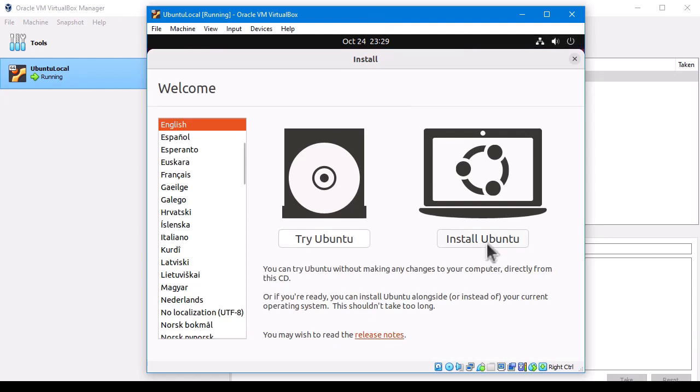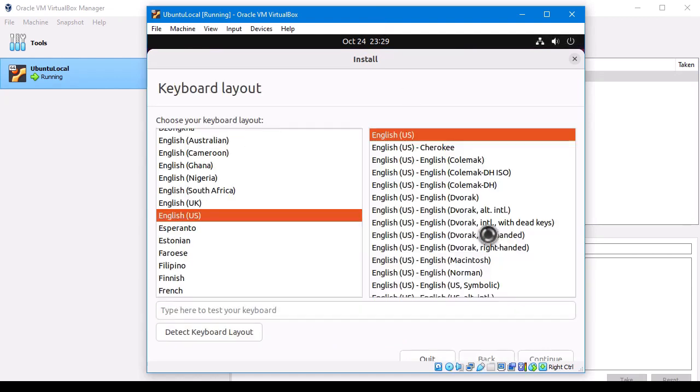In the welcome step we choose install Ubuntu. In the next keyboard layout step, we can choose the preferred language and keyboard layout. We are leaving here everything as it is, i.e. English by default. Click continue.